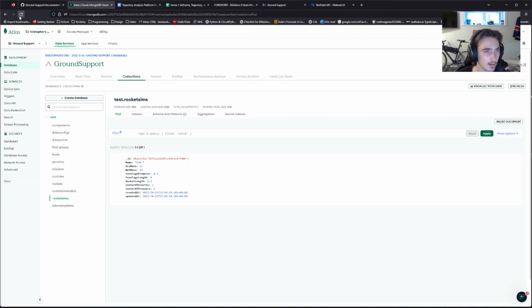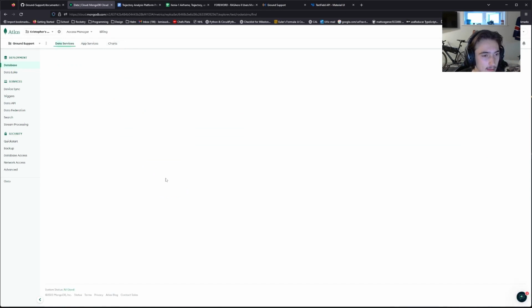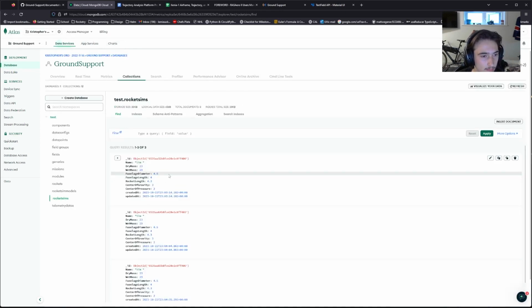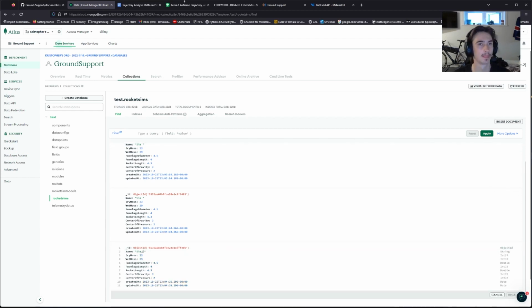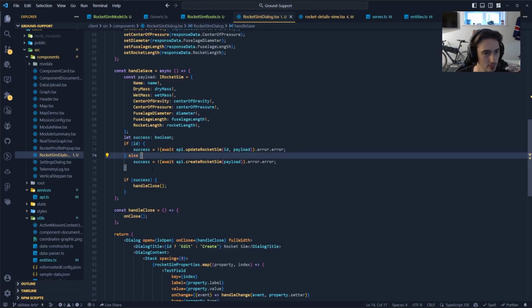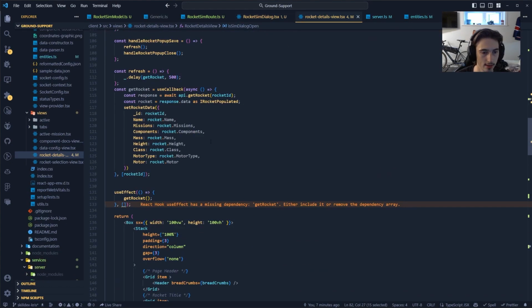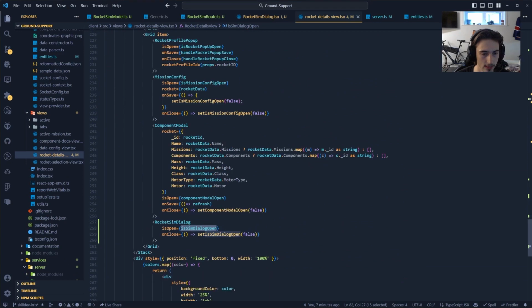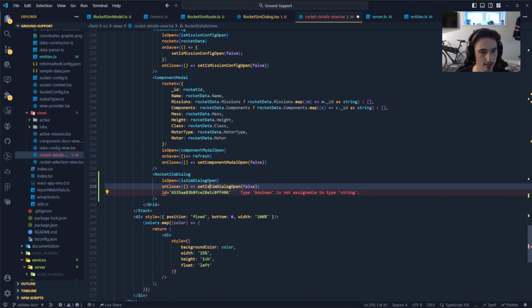If we go back in here, I think there's a refresh. Well, I'll just hit F5 and refresh it. You'll see there'll be 3 of the same data, and that'll be just retrieving them. Boom, we got 3 of them. So now let's just grab one of these IDs, and we'll show what it looks like when we want to edit. So if we go over to Rocket Details view and we go down to the dialog and we add an ID in here, and we add the ID that I just copied.